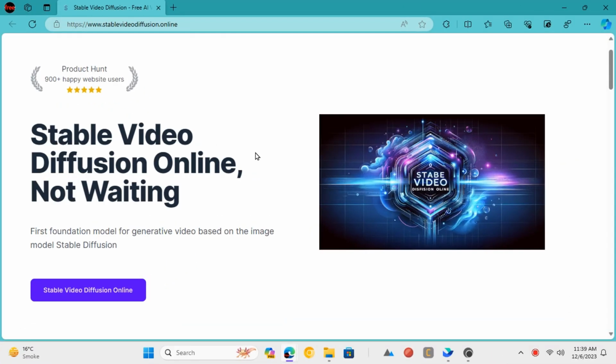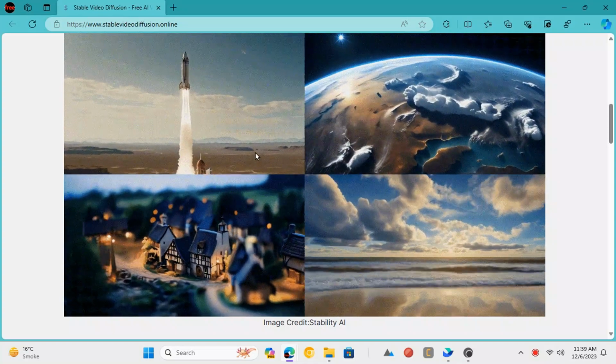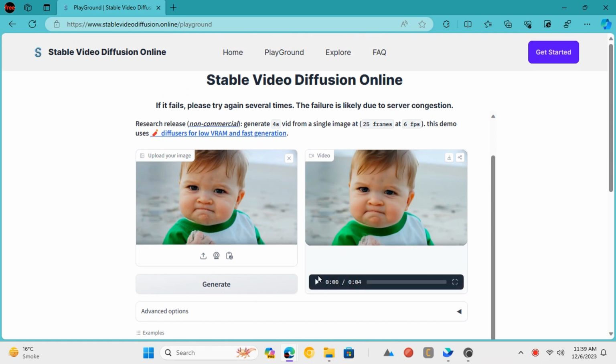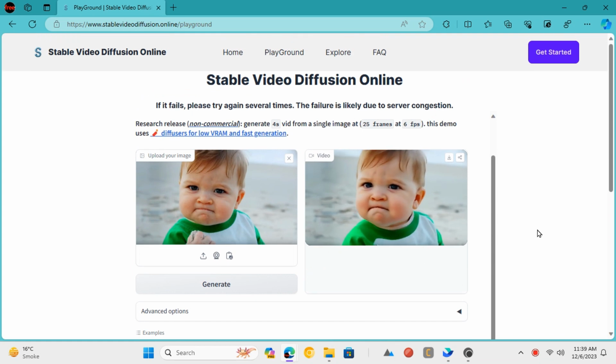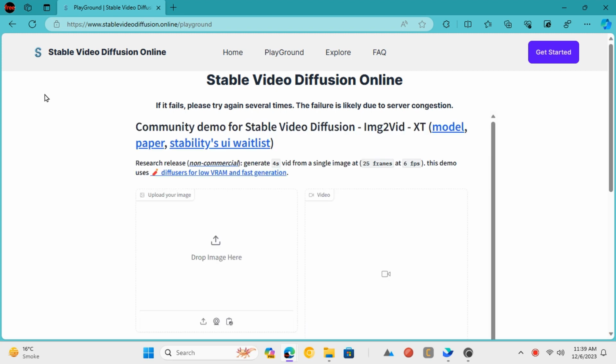Stable Video Diffusion is an online tool that can generate videos from images using AI. It takes a reference image and then generates a video by animating various parts in it, such as people and objects. It is free to use and there is no sign-up or registration. Let's see how to use it.